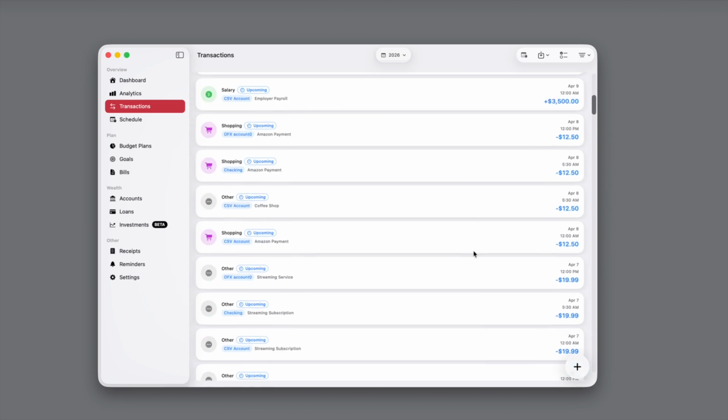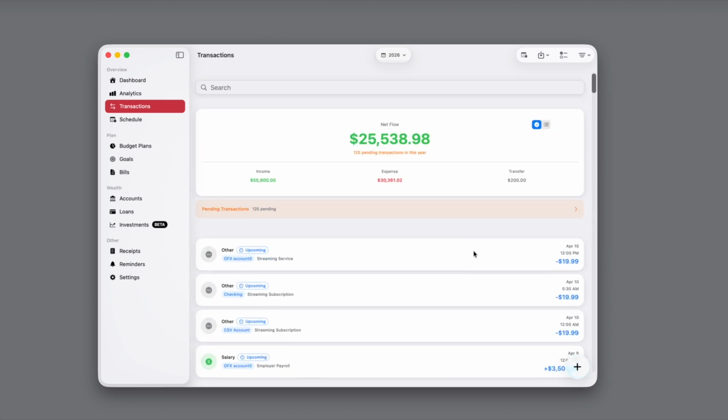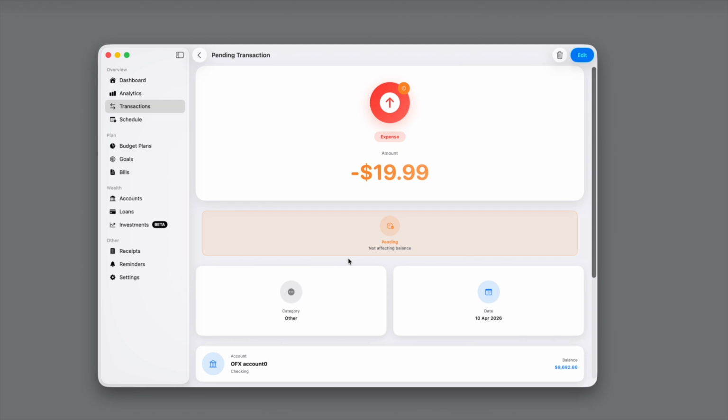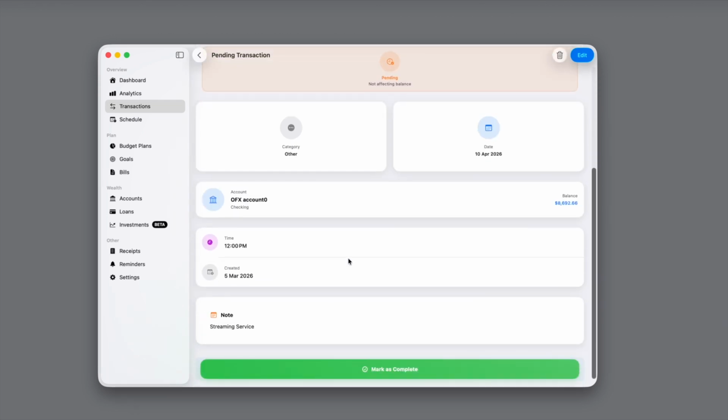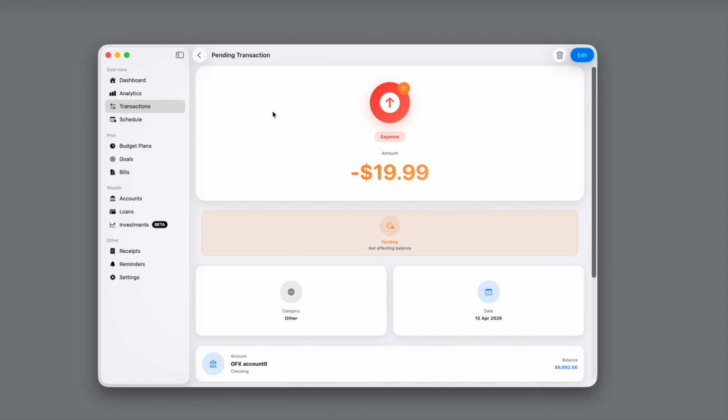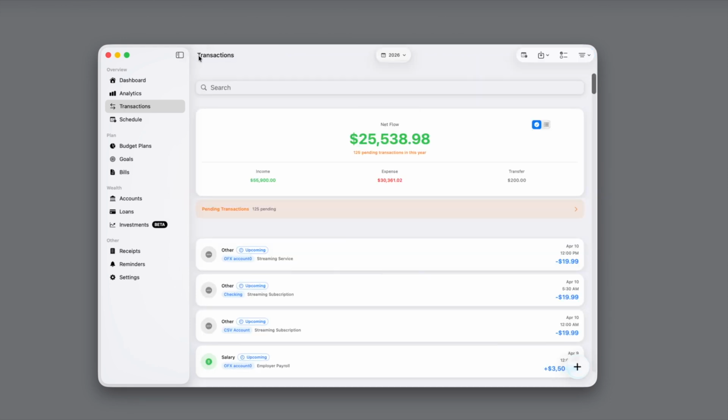Below the summary, you will see the transaction list for the selected period. Each row represents a transaction and includes details such as the amount, account, category, and date. You can click or tap any transaction to open the transaction details screen, where you can review or edit the transaction. At the top of the transaction screen, there is also a toggle that allows you to show either all transactions or only cleared transactions.